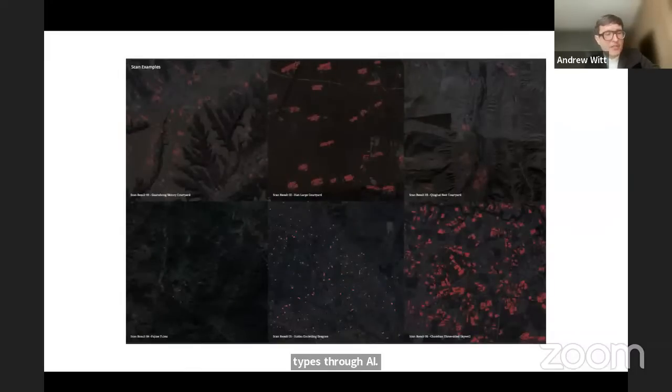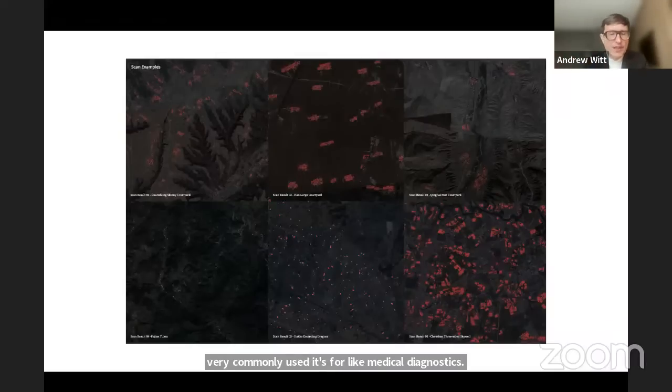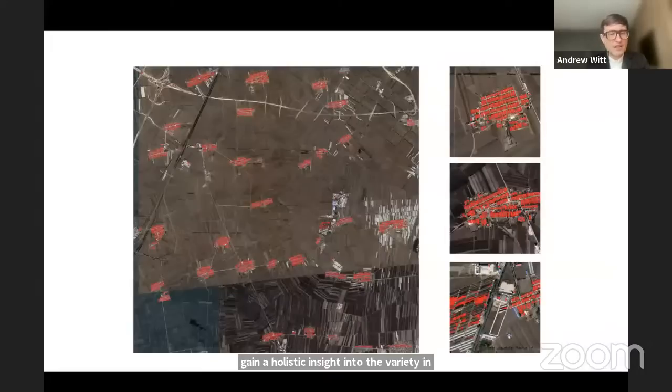Here you can see an image of the detection process. We used a neural network called UNET, which is very commonly used in medical diagnostics. By generating this automatic inventory of these historical types, designers and preservationists can gain a holistic insight into the variety in a specific architectural type. The identification of these specific building types can also help chart the morphological variation within a specific typology and show their distribution across a city or region.